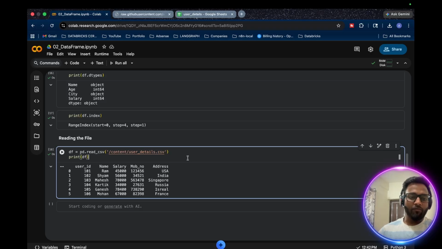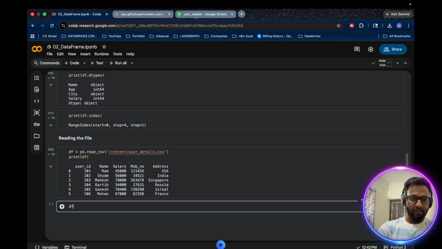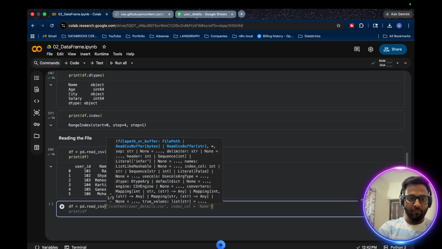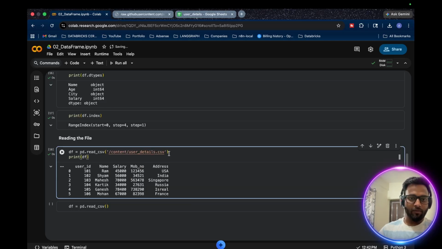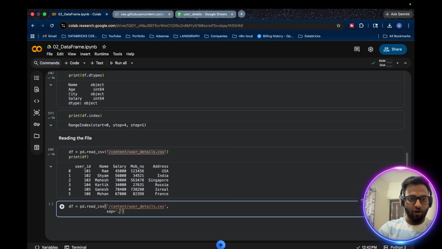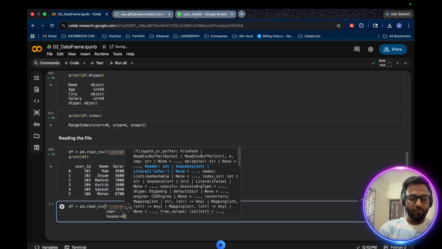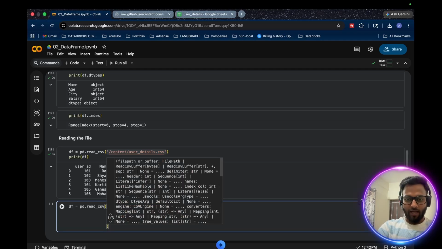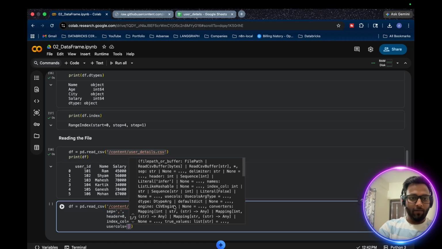Now the second option is that you can provide some options there while reading the file. How you can do that? So let's say df equal to pd dot read_csv. And here you can give the path. So let me copy the path from here. I have copied the path and I will say here separated with comma. Header will be 0. 0 means false, 1 means true. So we are assigning the false. We'll give the index column, which will be in my case user ID. Then we have our user columns. Whatever columns we have, we can provide here, right? So let's say we have the name.